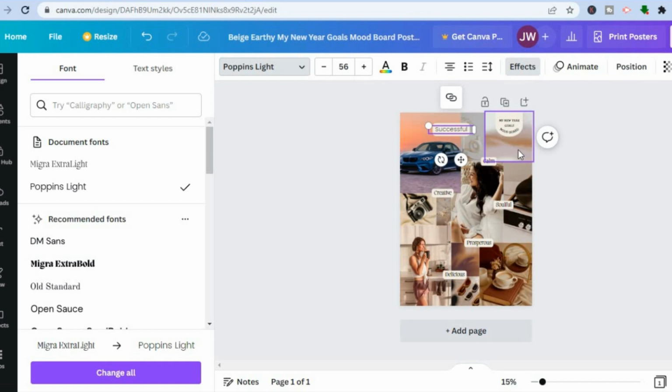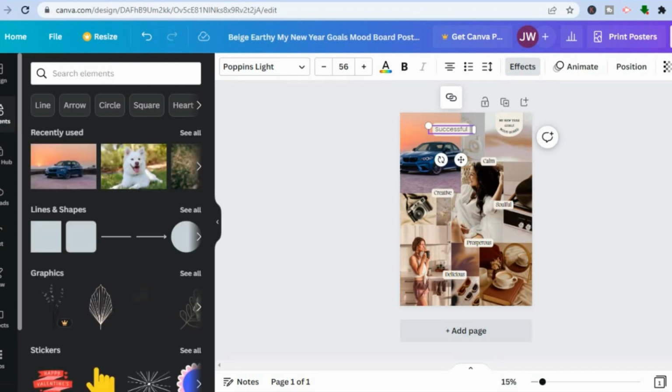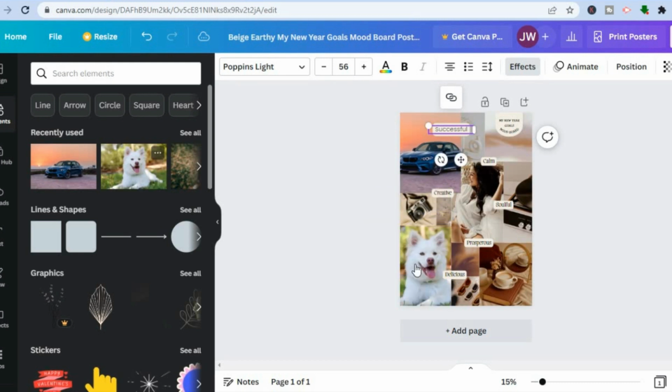And you can do this to edit all of the pictures. So let's say, for example, I would like to change this photo right here. Again, all you have to do is go over to the top left hand corner and you could select elements, and from there you could search for a pic, or you could tap on uploads and upload a picture. Let's say I want to add this pic of the pup. All I have to do is tap and drag it, as you can see right there. And again, you can change the text section.